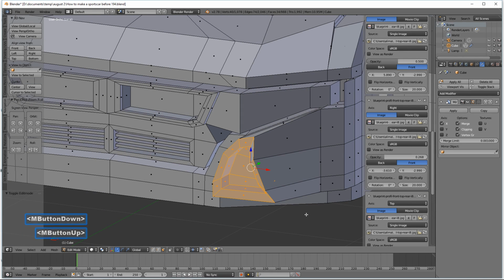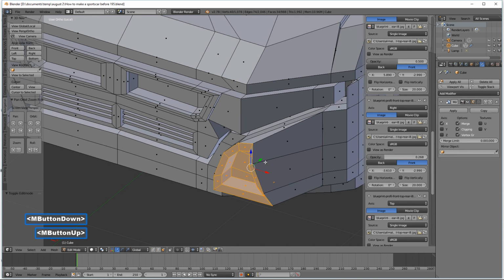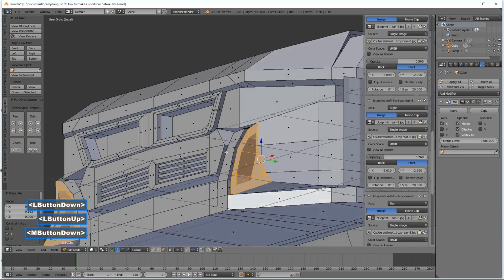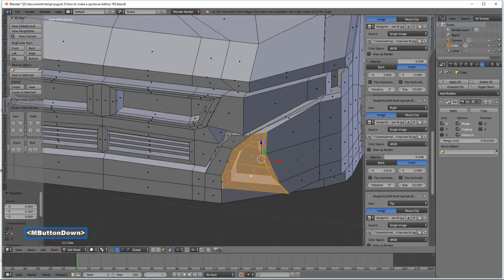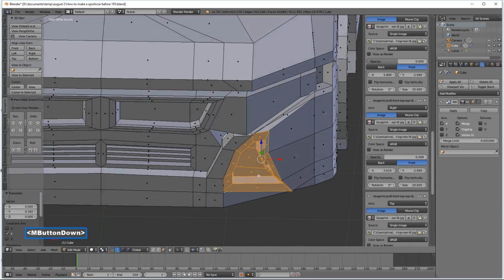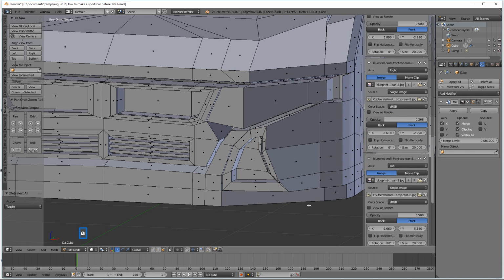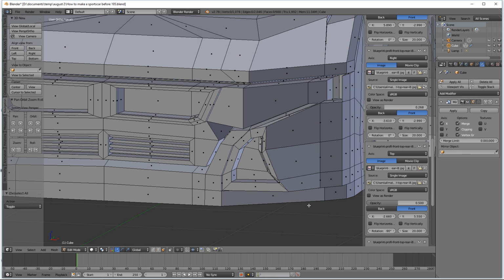Okay, I grabbed all this geometry because I want to push this back some. So I'm going to take the manipulator and pull that back like that. Okay, I'm going to press A to deselect. Okay, I'm going to click here to go to the back view.